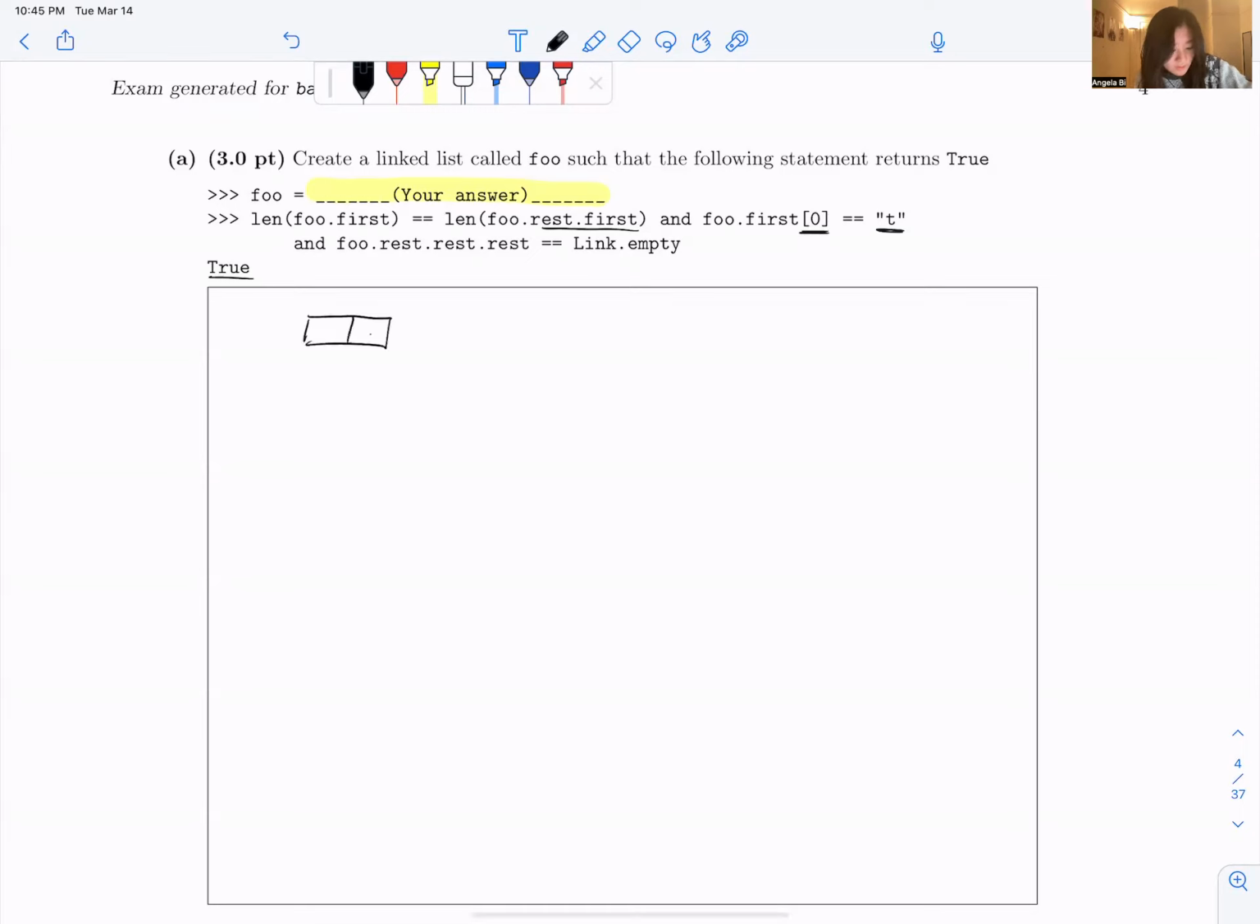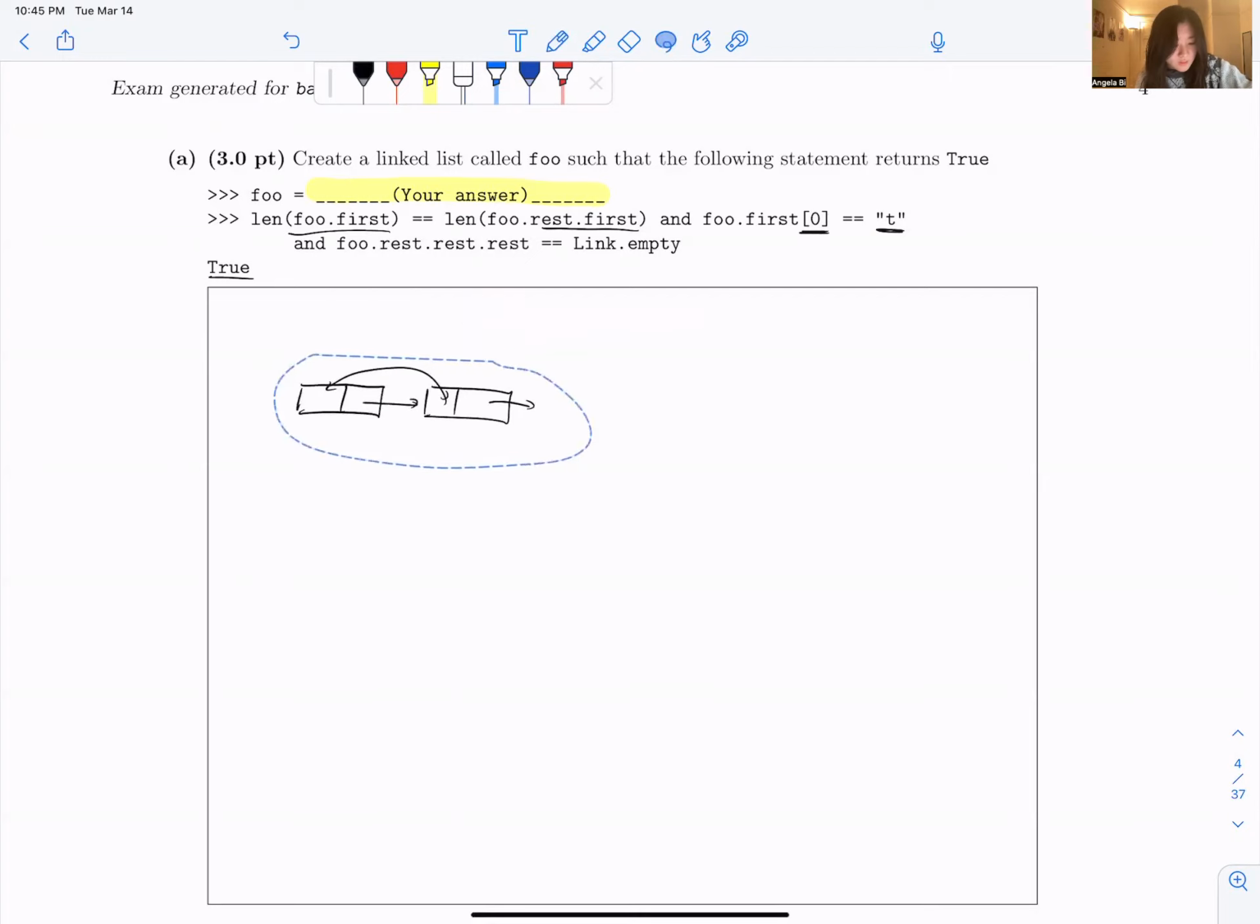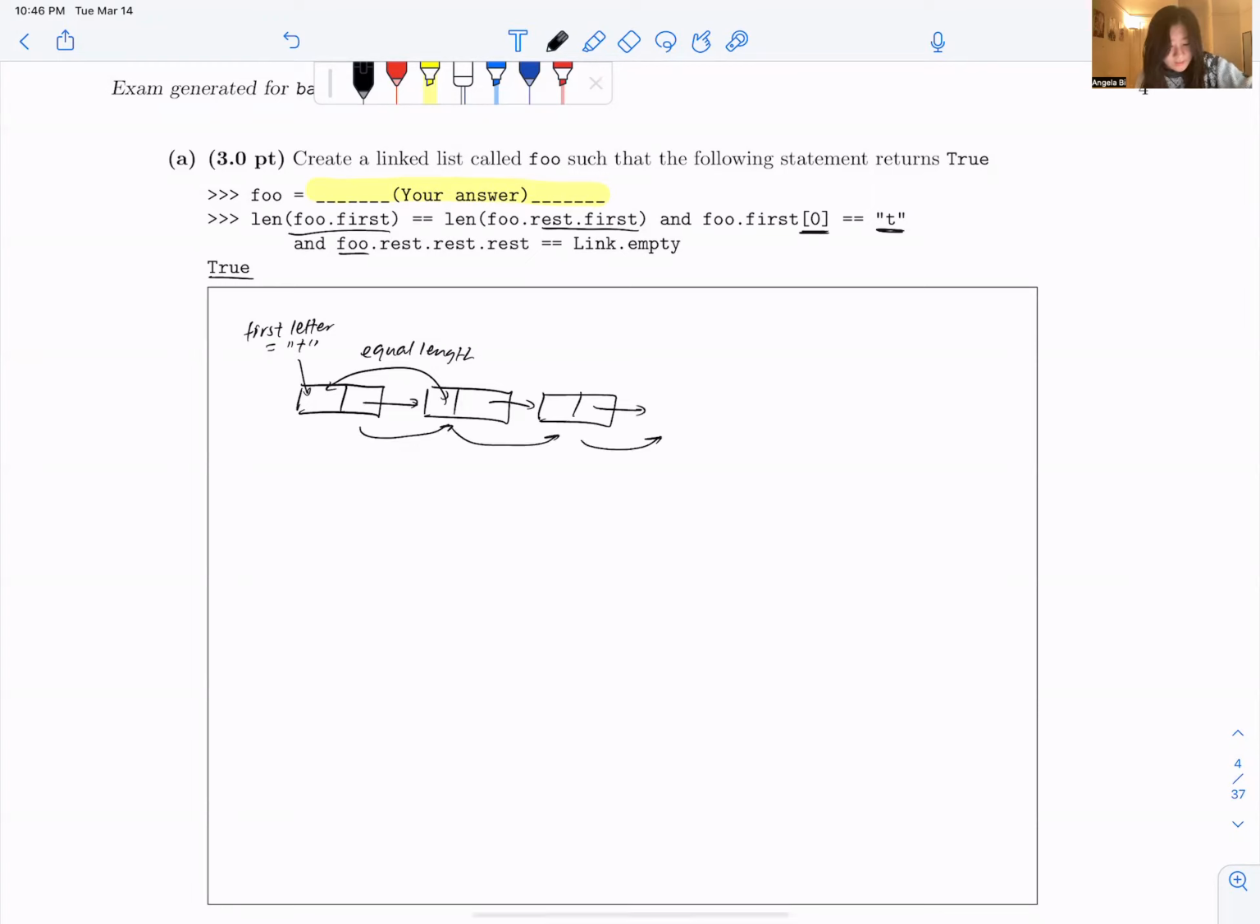So you have your linked list structure. You know that the first one, that these two should be equal length, and that the first letter of this one is the letter T, and foo.rest.rest.rest is link.empty. So what you basically want to do is just construct a list instance that fulfills all of these requirements.